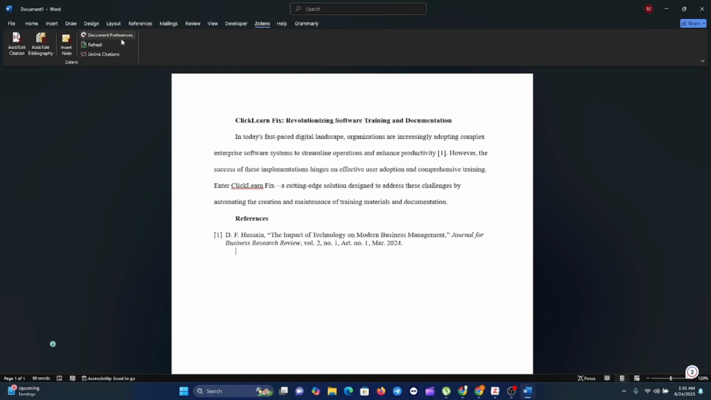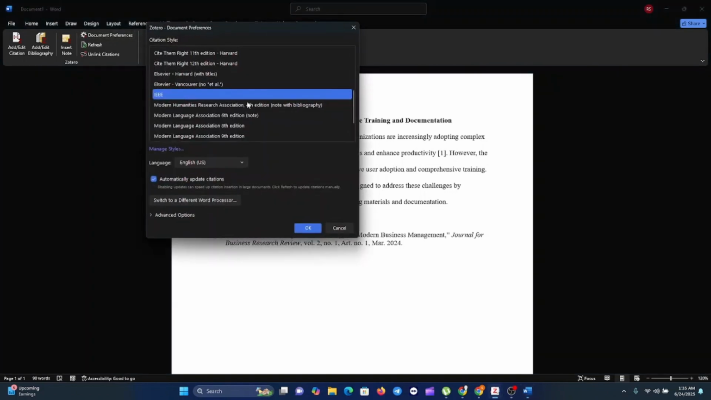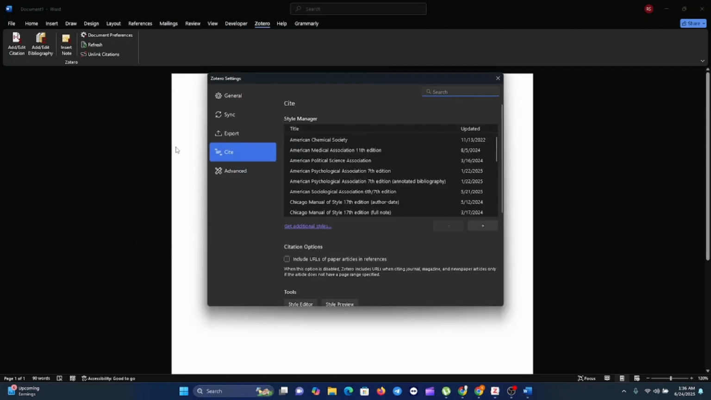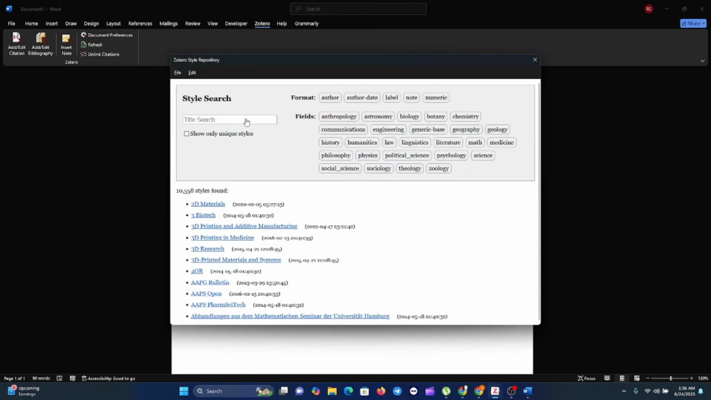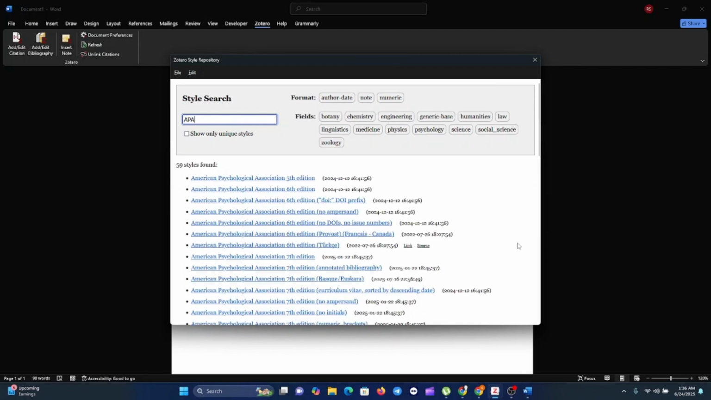Then let's say, for example, you want to work with a type of APA format, but not the 7th edition or the 7th edition annotated bibliography. For you to get that, there's another trick. You click on Manage Styles, then go to Get Additional Styles. Here you can search. Let's say, for example, I want to type APA format in the title search. It will start loading the APA formats present online. So you can see you have so many of them.